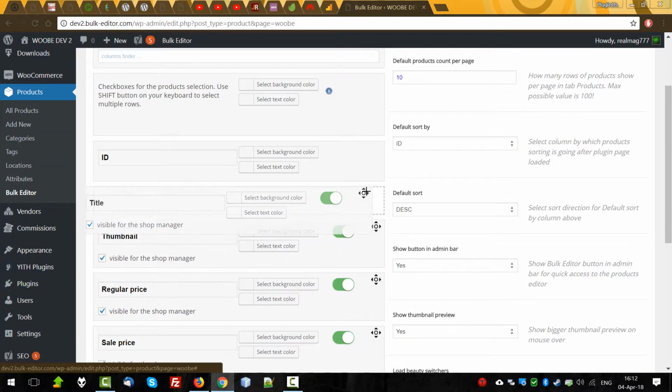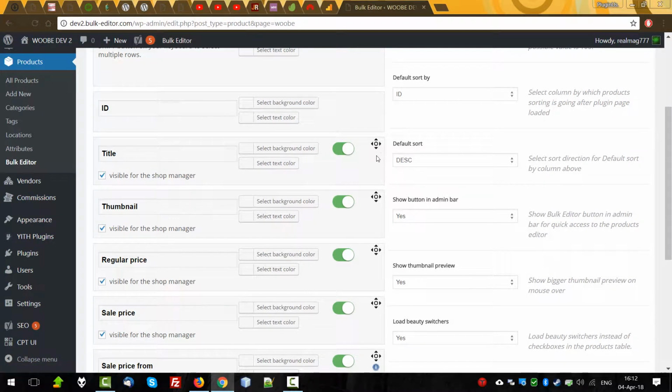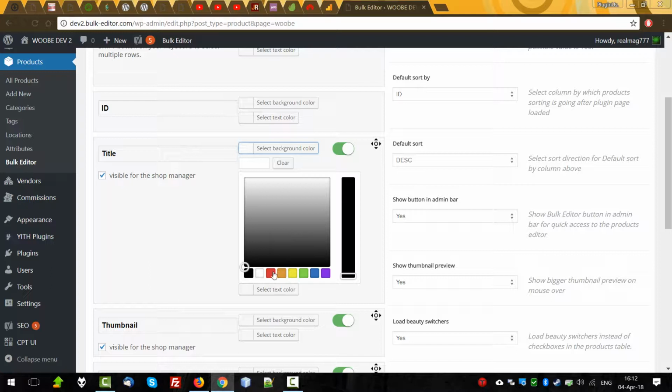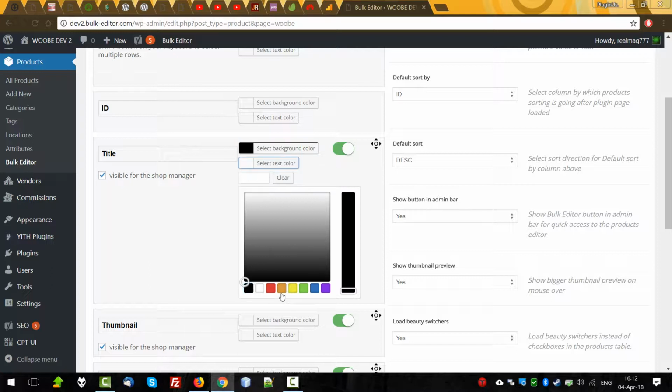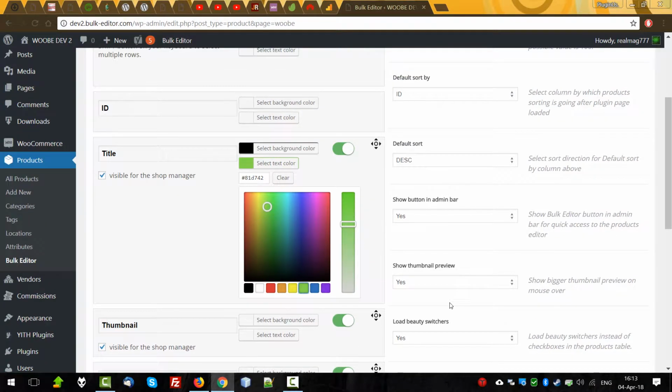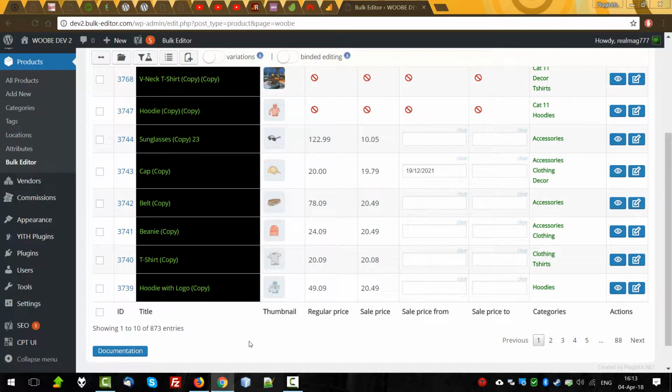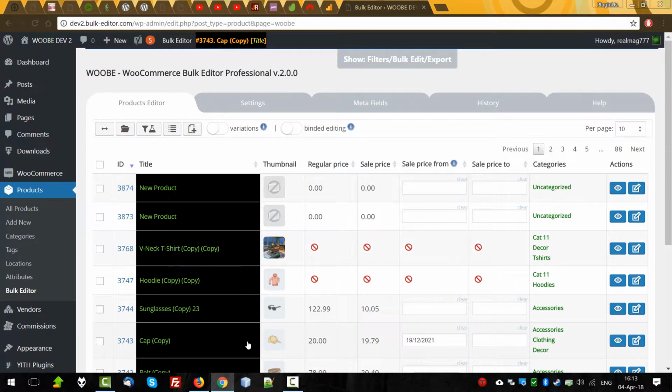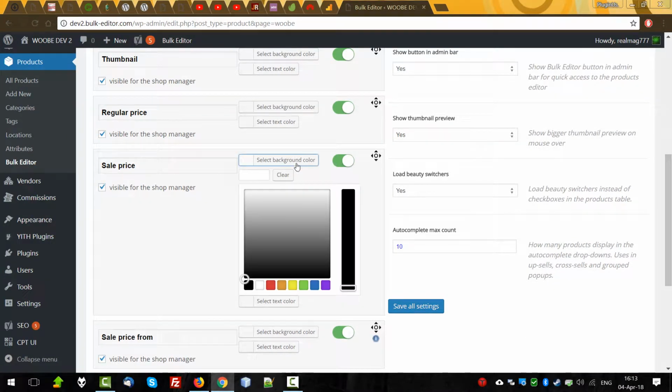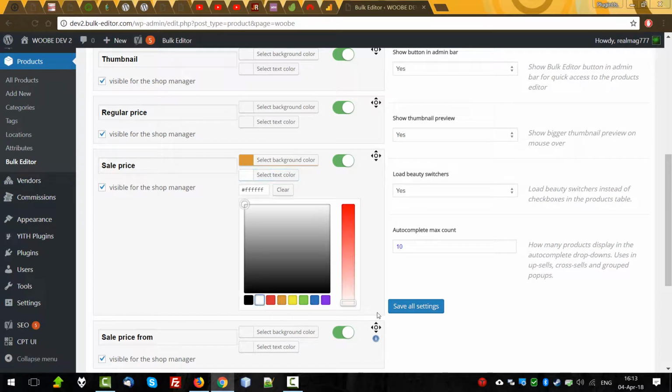Of course, columns can be reordered using drag and drop. It's simple. And two very interesting things. Select background color. For example, let's select this one, and select text color. Let's select this one. This allows us to customize our column colors. This feature allows us to customize columns to the colors which are more convenient for our work. Let's customize, for example, sale price, let it be this one and this one. I hope they are good colors.